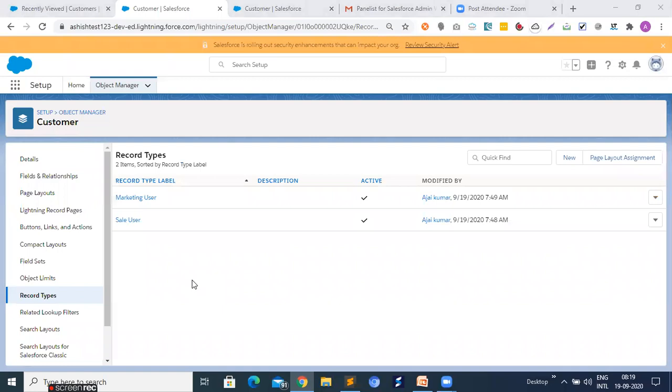Yeah, so we created two record types. One record type is for sales user and the second is for marketing user. At the time of creating, we just associated that particular record type with a page layout, right? We can also click on this page layout assignment.